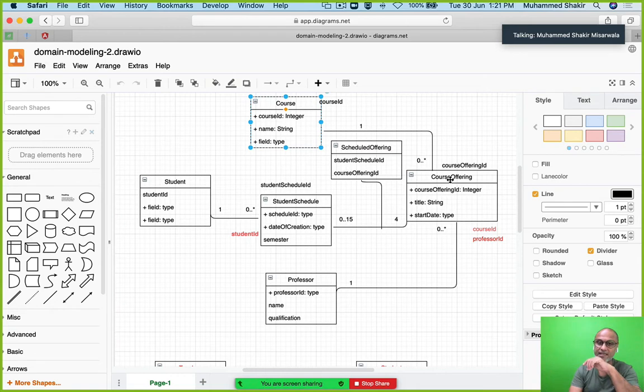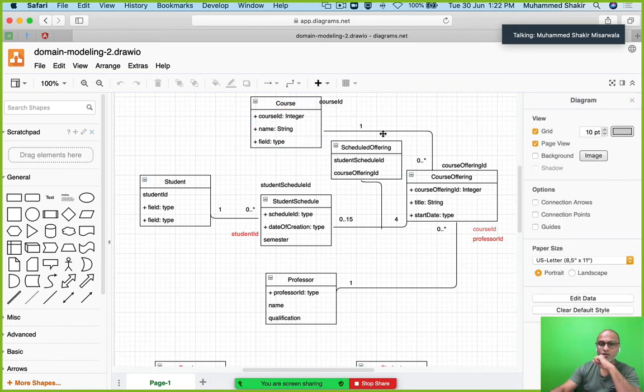So in this case, there is an association, not composition. This is not a whole-part relationship. It does not make sense to say course contains course offering. It makes sense to say course is related to course offering or vice versa. I can say course offering is related to course, but it does not make sense to say that course contains course offering. It doesn't make sense. Got that?